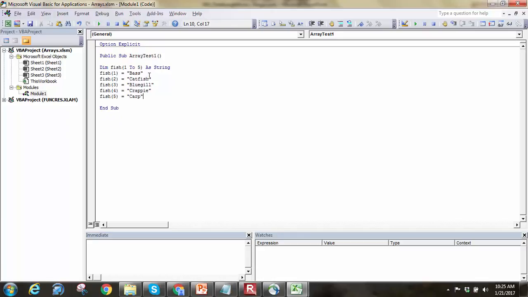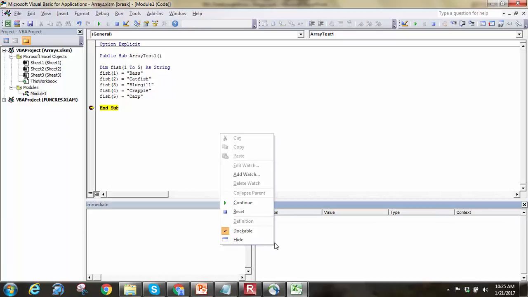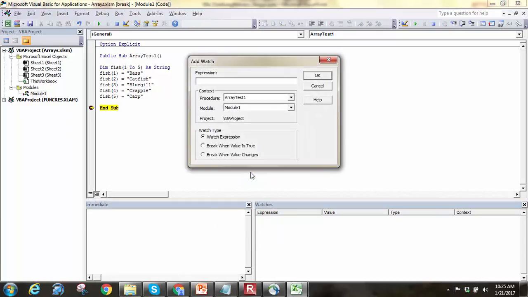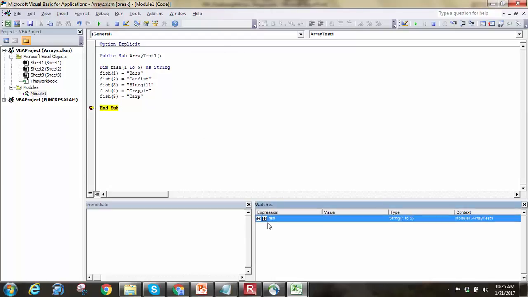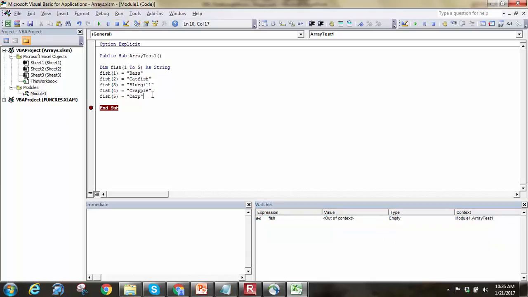One thing you can do to test to see if our array got populated correctly is I'll just put a breakpoint at the bottom of the subroutine. Hitting F5 while in the subroutine allows it to evaluate. Now down here in my watch, right click and add a watch. I can type in the variable name for the array, fish. Now inside of that I can see fish contains 5 different elements, 1 to 5 for the subscripts, and I've got the names of the fish that I caught as the values. That's looking pretty good.